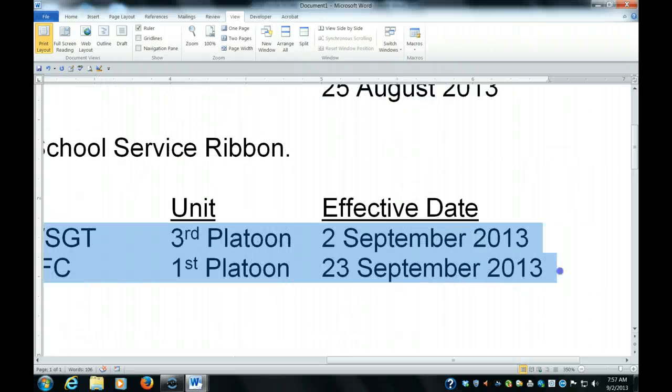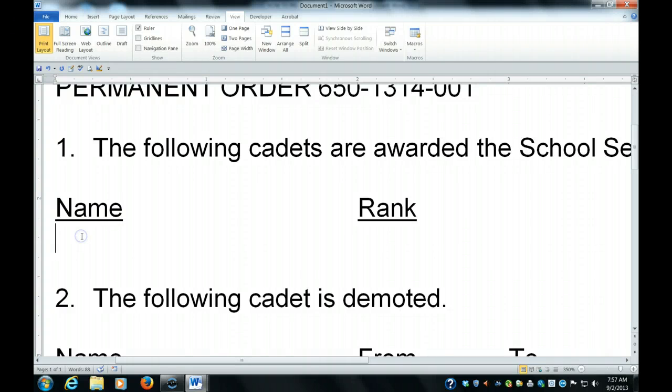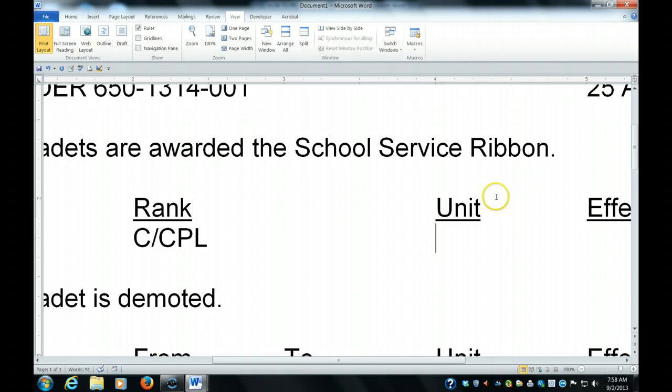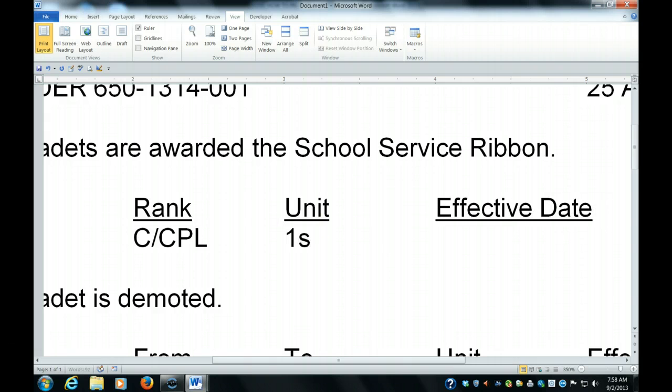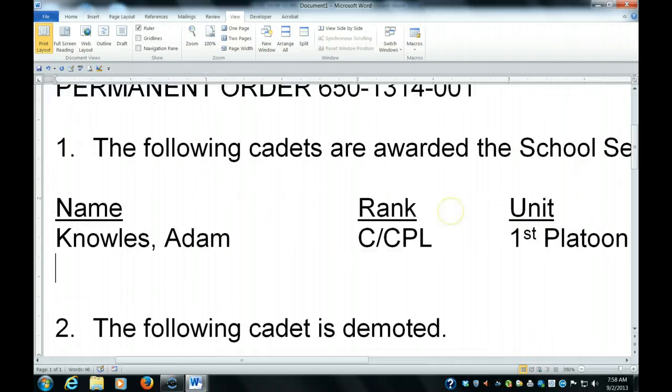I'm going to eliminate these guys. I'm going to go back to here, and I'm going to award Mr. Knowles Adam, and he's a cadet corporal. I'm going to move the unit over here a little bit. Let's say he's in 1st platoon. And the effective date of this, let's say it's the date of the order, so the 25th of August, 2013.